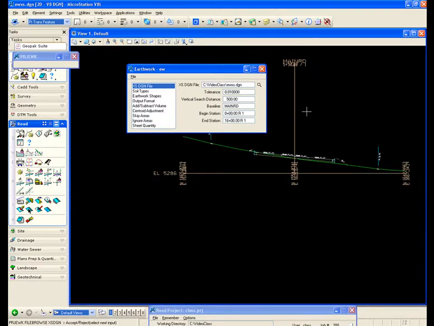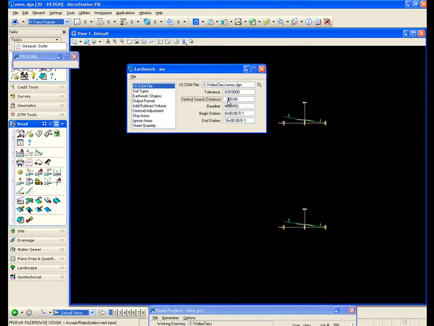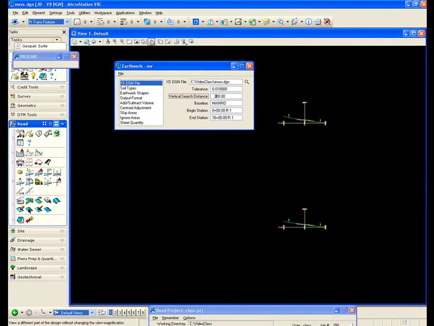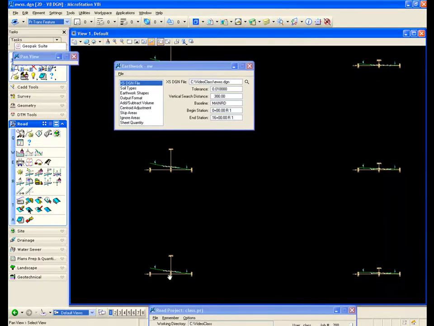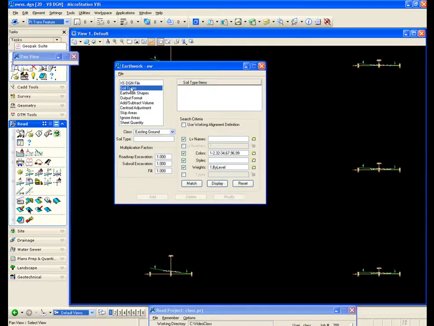Now, I'm going to set the vertical search distance at 300. It has to do with the fact that when we initially draw our cross sections, by default, they are separated 1,000 units horizontally and 500 units vertically. During the search through these different elements that we're going to define shortly, we do not want it to get into the cross-section that's above or below, so we're going to set that search distance at a number less than 500, in this case 300. Next we'll go to soil types.